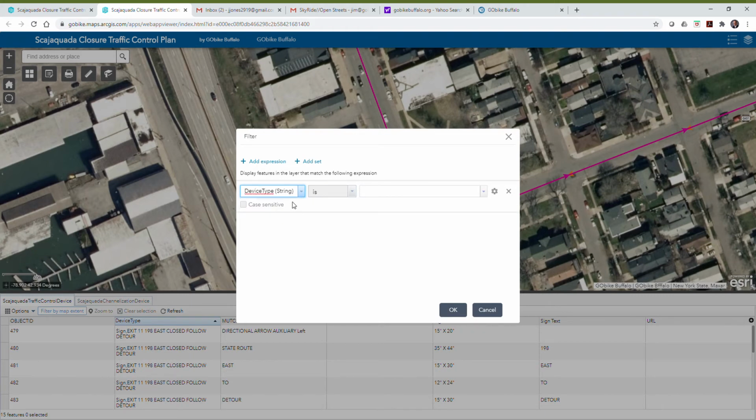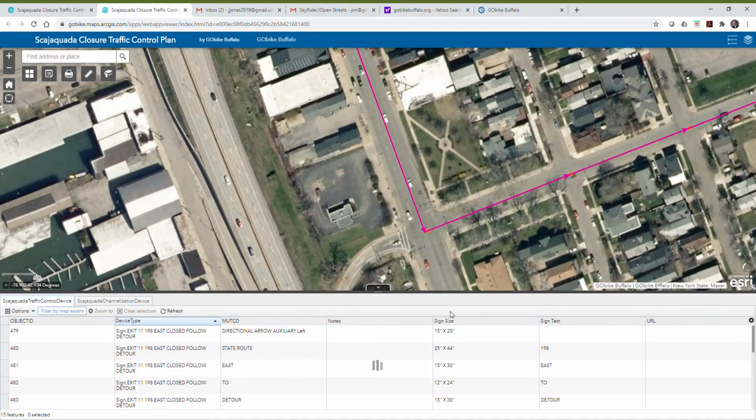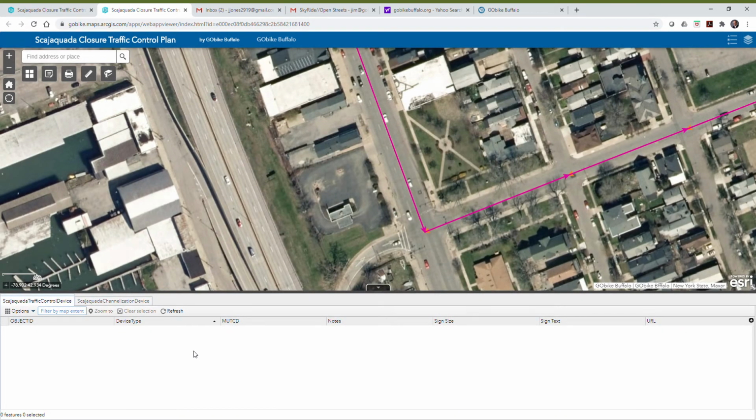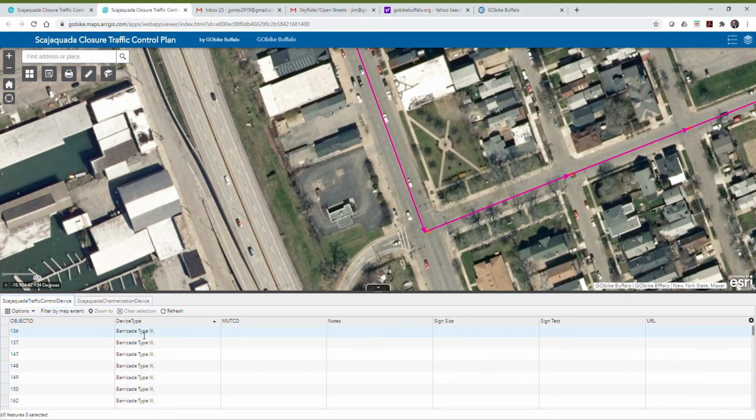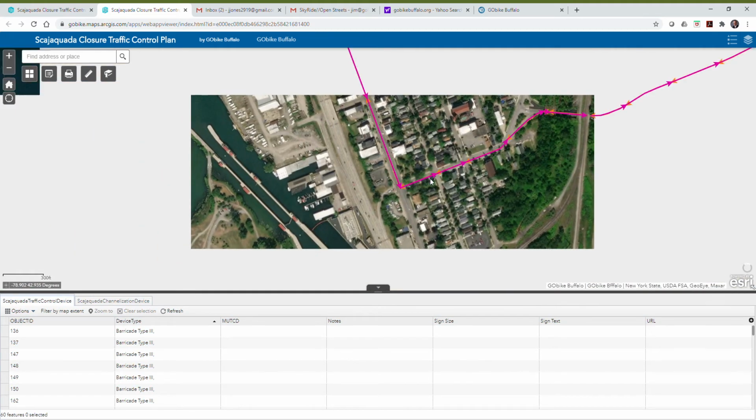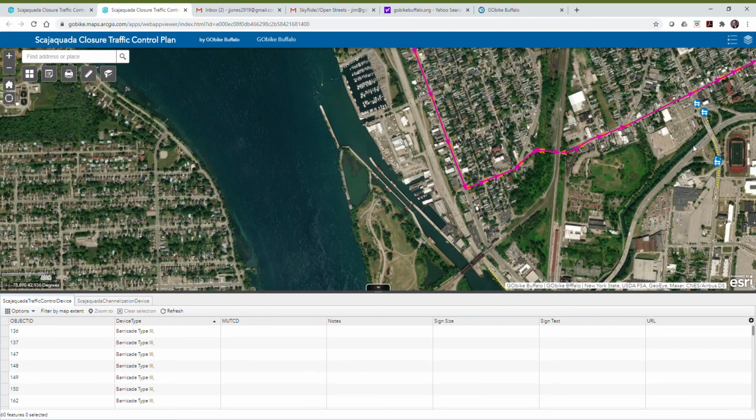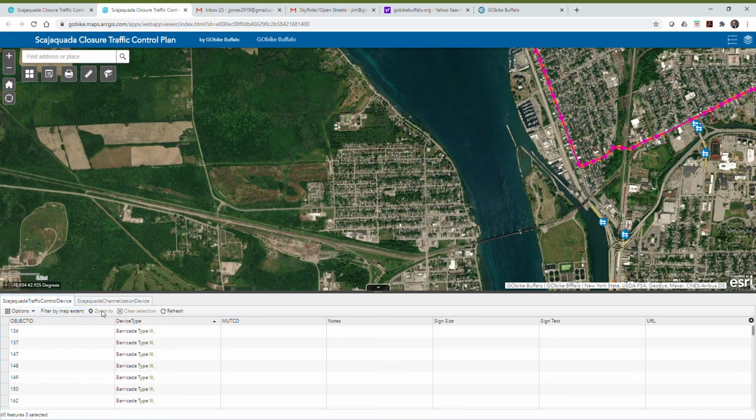If you wanted to find all the barricades, for example, you could apply this filter, and you can unfilter. This by default filters the map by the extent, or you could turn that on or off here. So there are 60 barricades in the project, and those are shown here. You can zoom to those individually by selecting one of them and then clicking zoom to.